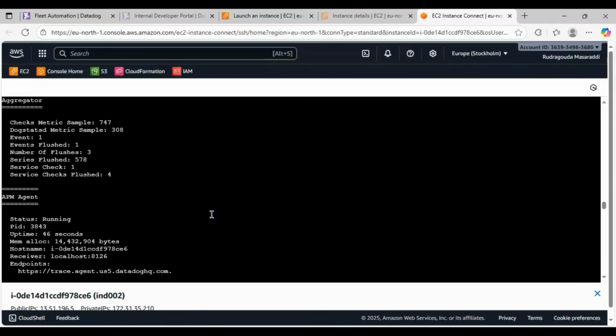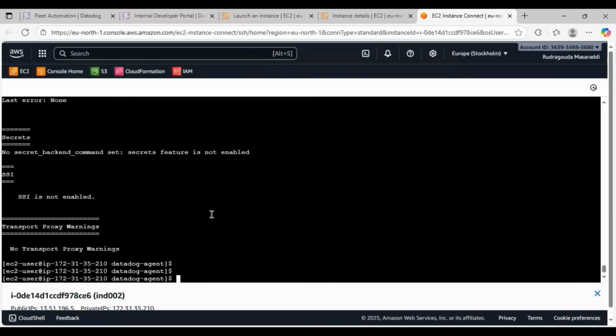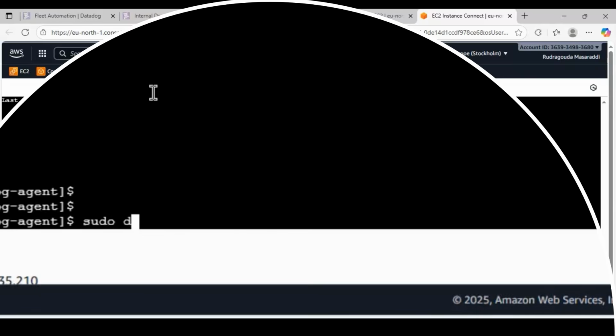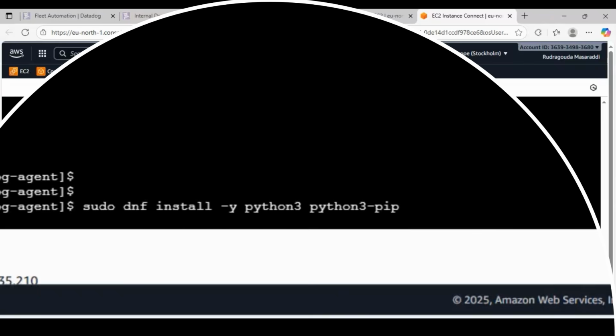Okay, what we have done: we installed the Datadog agent on one virtual machine and enabled the APM monitoring. Now I will build one Python application and monitor it in Datadog. To build the Python application, first we need to install Python in our virtual machine. What is the command to install Python? For that you need to type sudo dnf install -y python3 python3-pip. Okay, then click on enter.